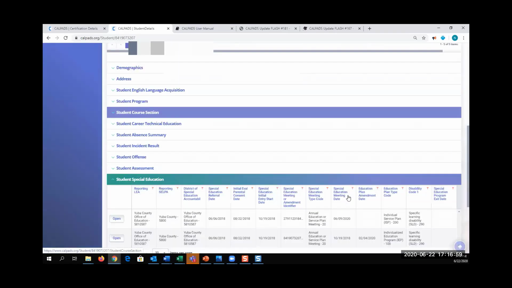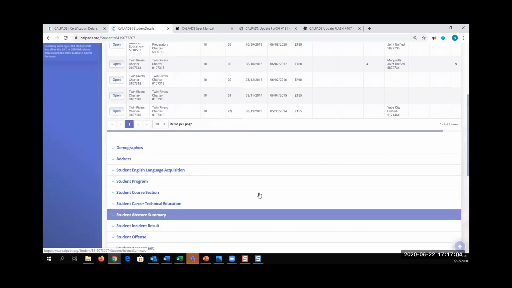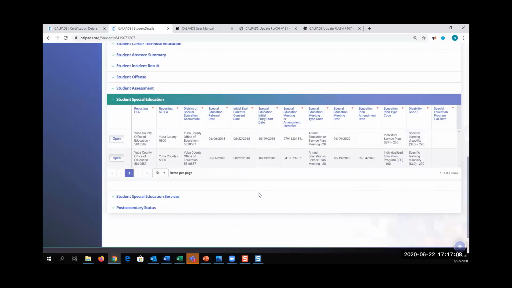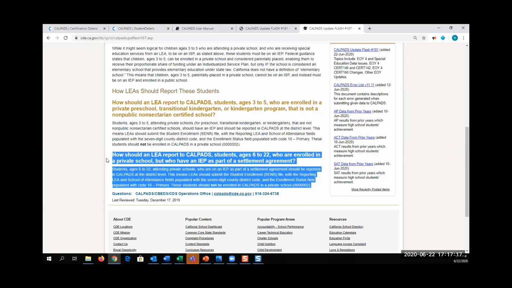And then in the special education program record, this would be an IEP. And that's only for students with the settlement agreement, okay? And that's how they would be reported. And the enrollment status is a 10. And so the reference for that is you have to go back to Flash 167.